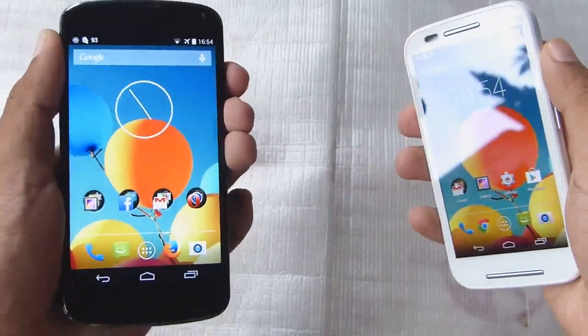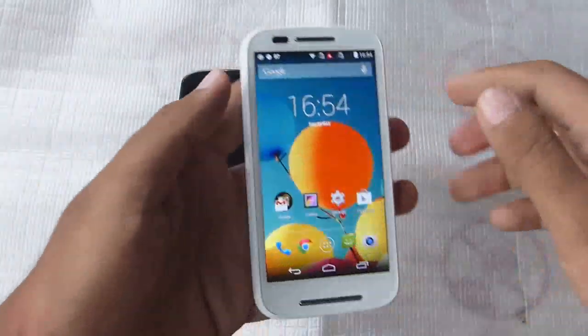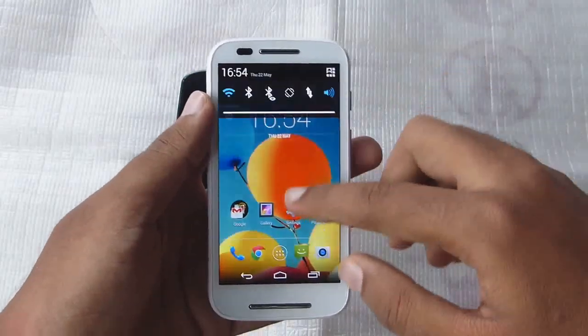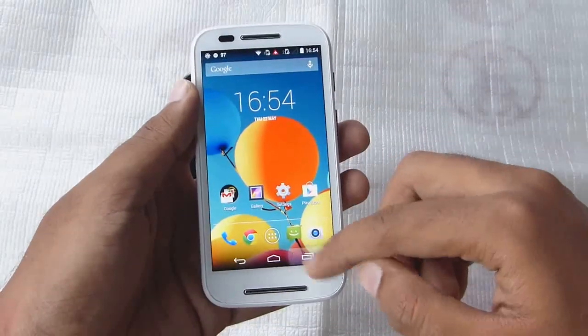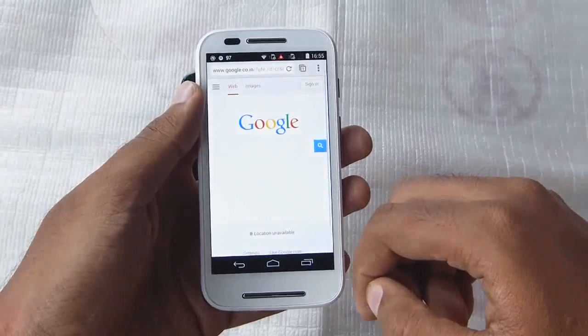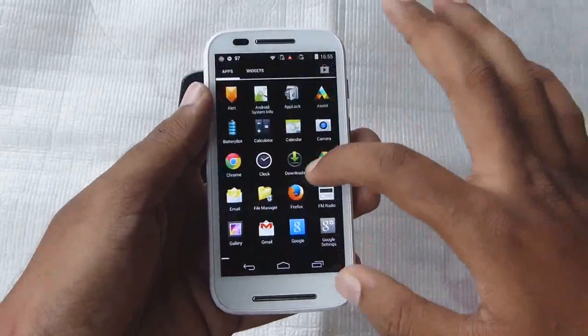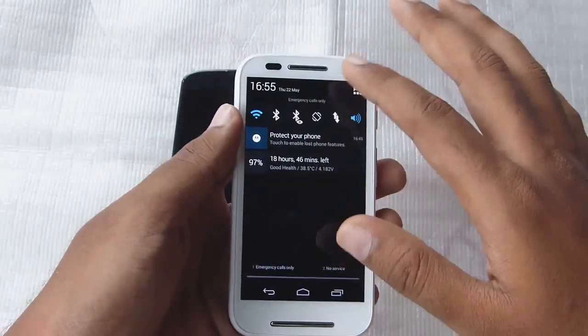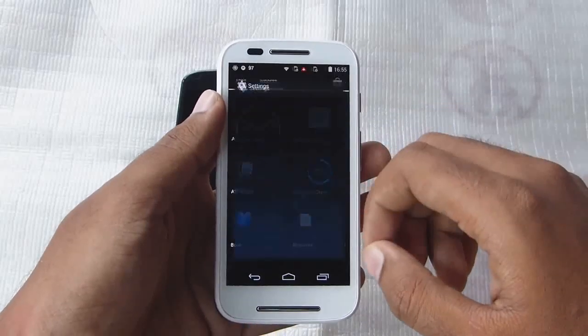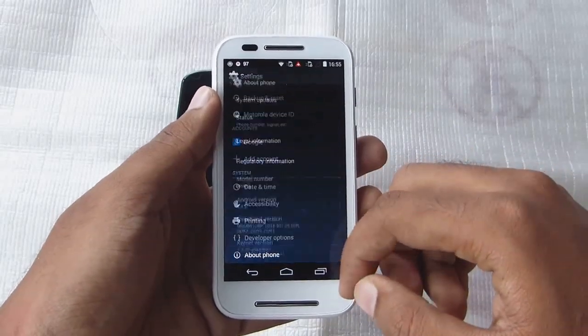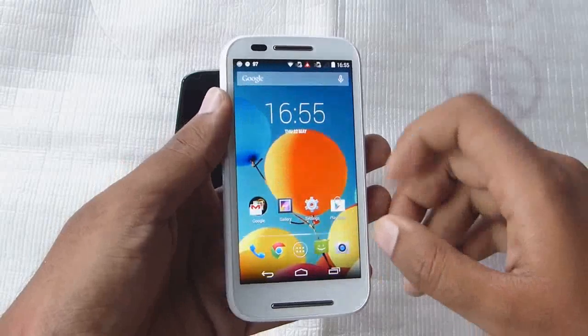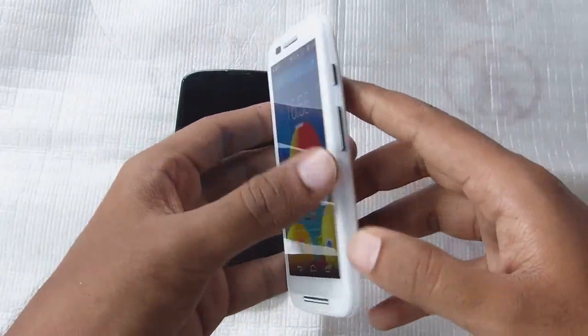So as you can see, the Moto E is just a superb device in this price range. At 7,000 rupees, you cannot really go wrong with this device, and the performance is unmatched in this area. The display is really good, as you can see here. While going through the menus and all, it is a really good phone.